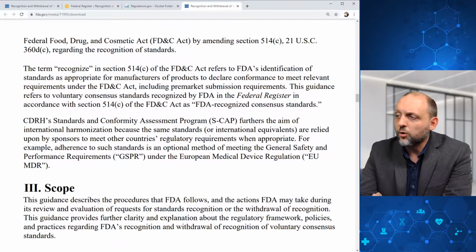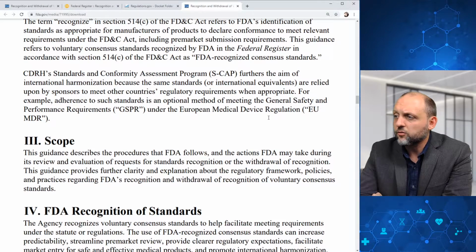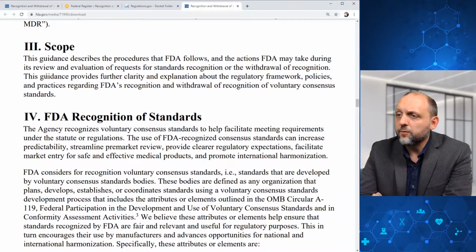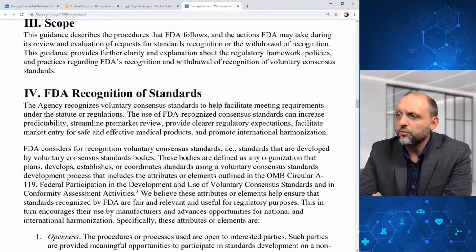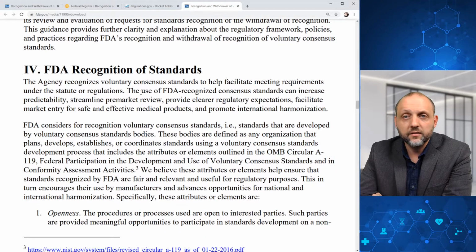requirements when appropriate. And here they specifically call out the GSPR and the EU MDR. And then if we look at scope, this guidance describes the procedures that FDA follows and the actions FDA may take during its review and evaluation of requests for standards recognition or the withdrawal of recognition, and provides further clarity and explanation about the regulatory framework, policies, and practices regarding FDA's recognition and withdrawal of recognition of voluntary consensus standards.